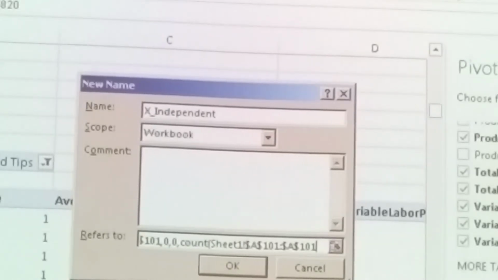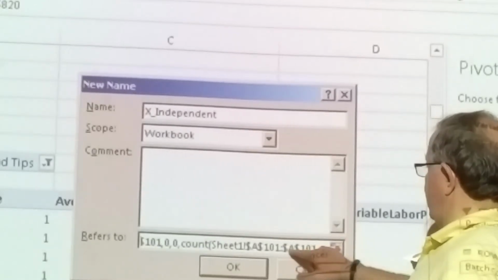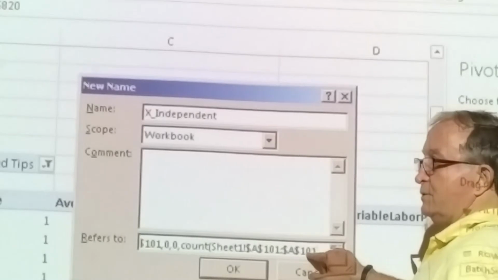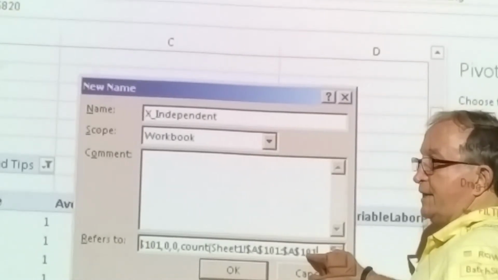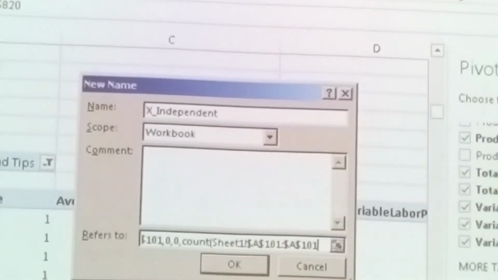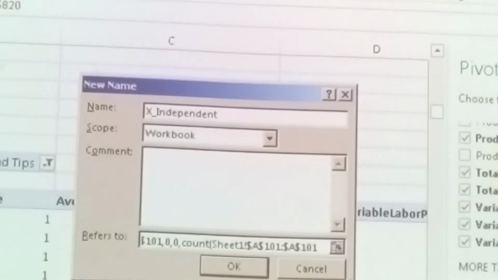Now, notice that when I did that, it went and put A101 back in. I hit the colon. It defaulted. See, this is where Excel tries to help you. So I'll hit the backspace key to get rid of the 1. And what I want, looking at the handout sheet, is 100,000.